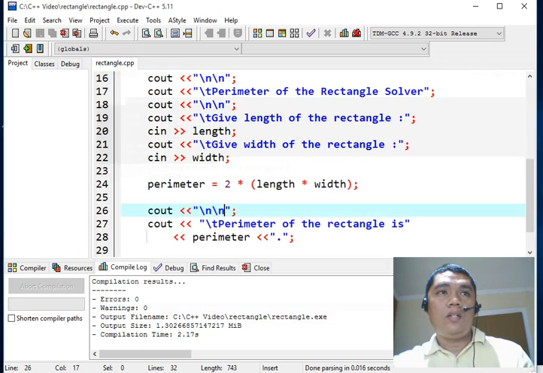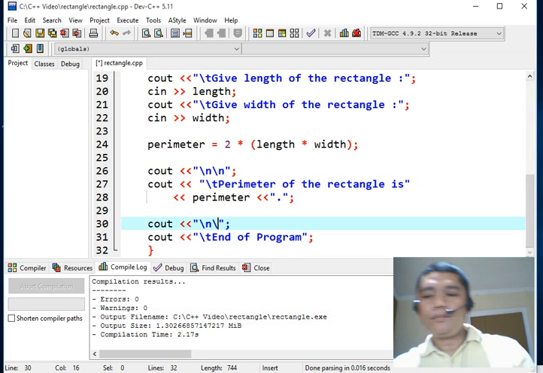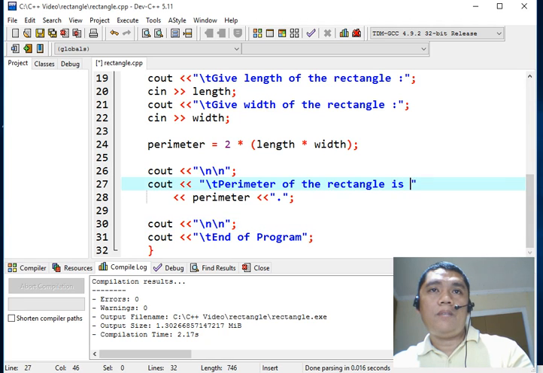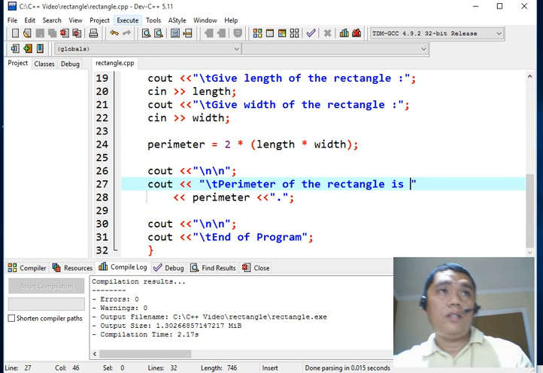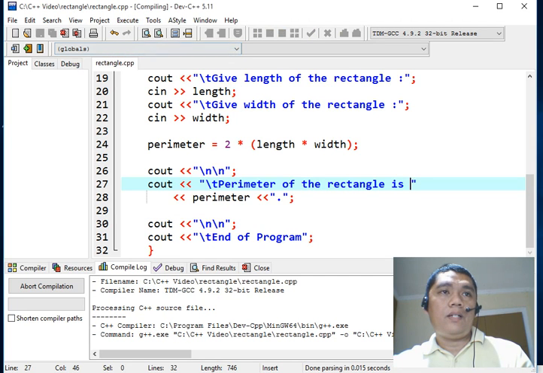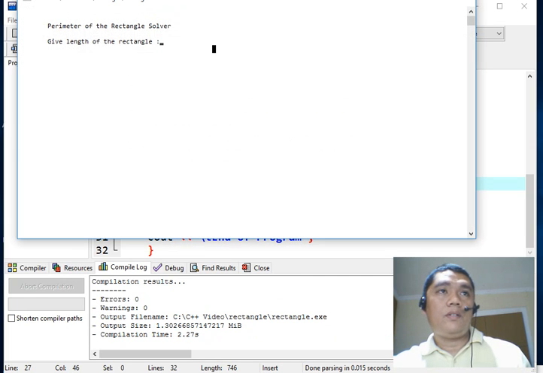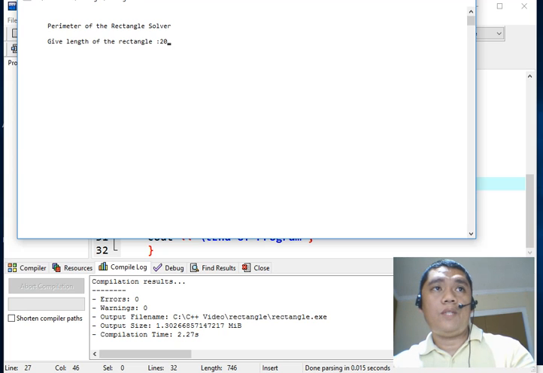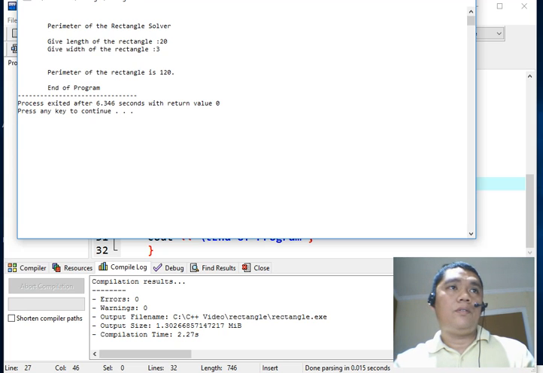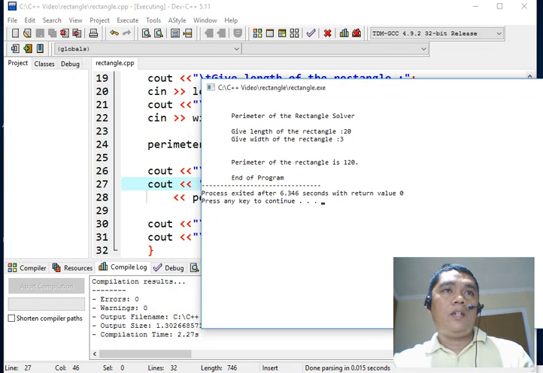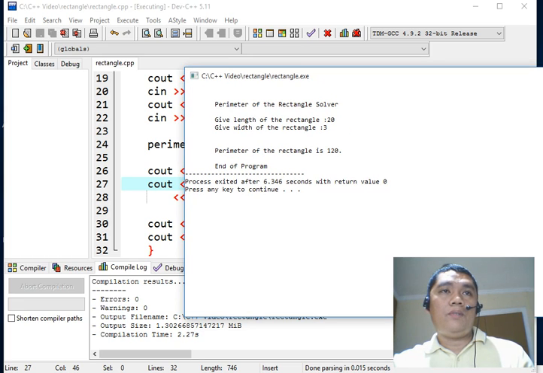So what we can do now is to add a new line, and then here a space. Okay, so Control S, and then we will compile and run again. So okay, we can have 20 and 3. Give the length of the rectangle 20, the width of the rectangle is 3, the perimeter of the rectangle is 46. End of the program. So here we got it. We have already a program to compute the perimeter of the rectangle using C++.